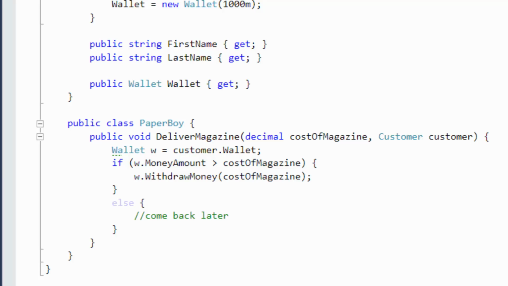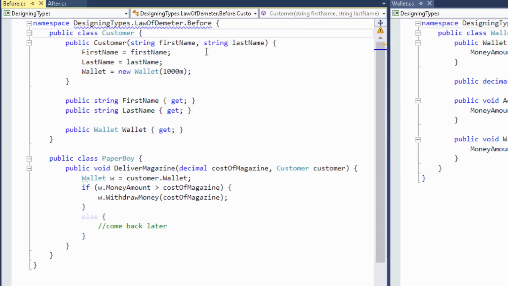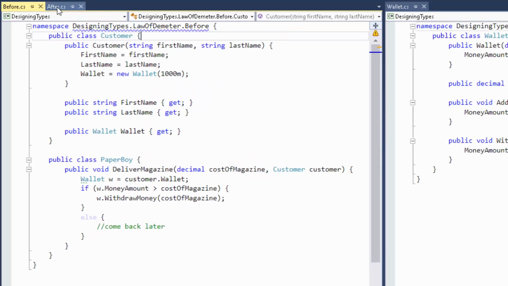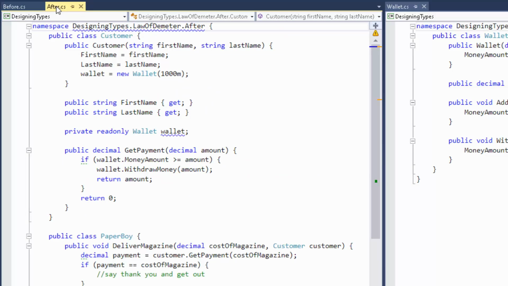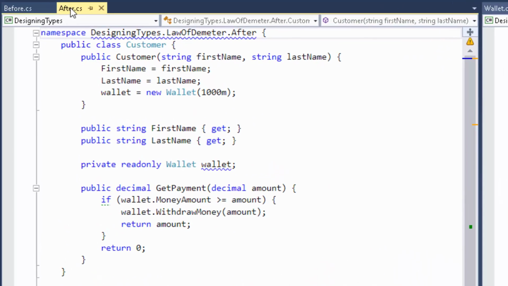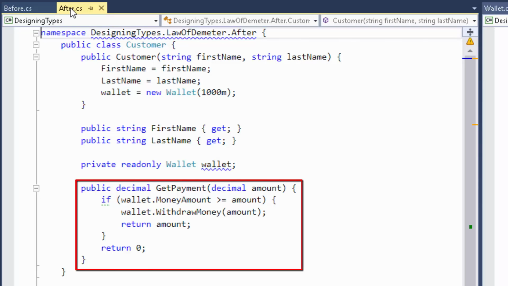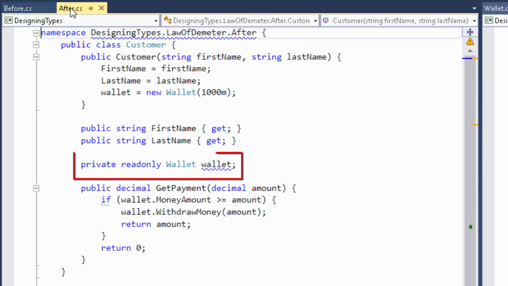So, how to fix the problem? In order to fix the problem, we can just model the real-world scenario. When a paperboy delivers a magazine, he just asks for a payment. Let's look at the improved design. Now the customer class exposes a public method named getPayment, while the underlying wallet object is now contained in a private field. No one except the customer has access to its wallet.